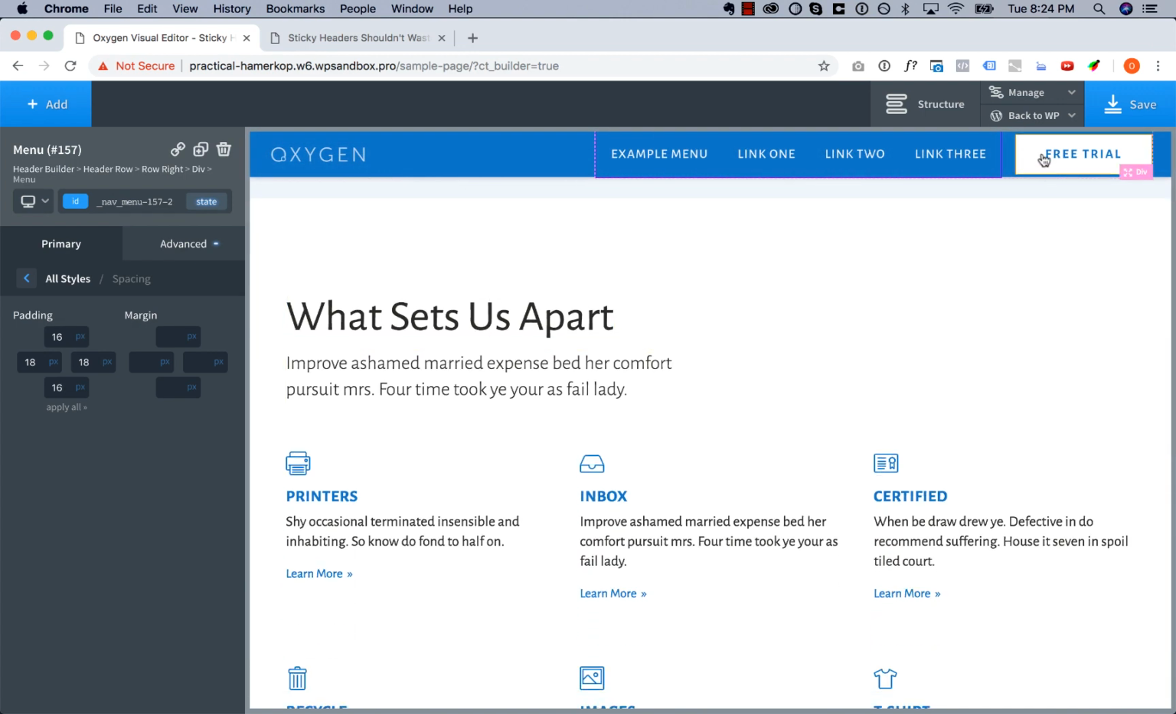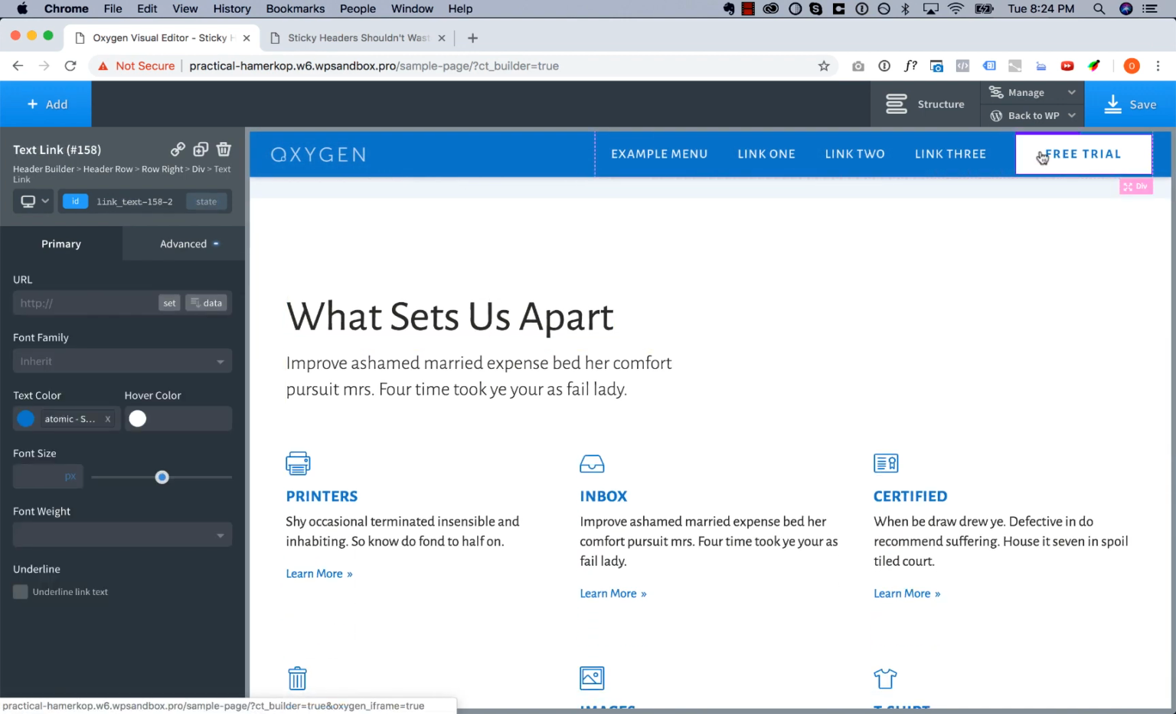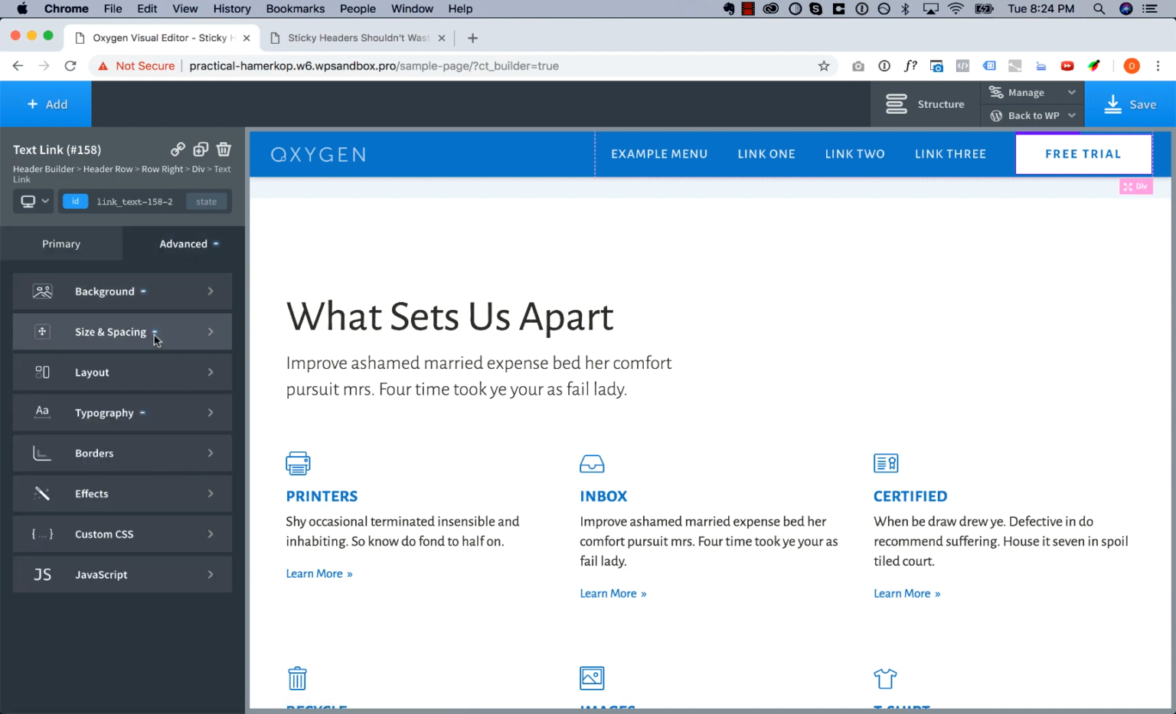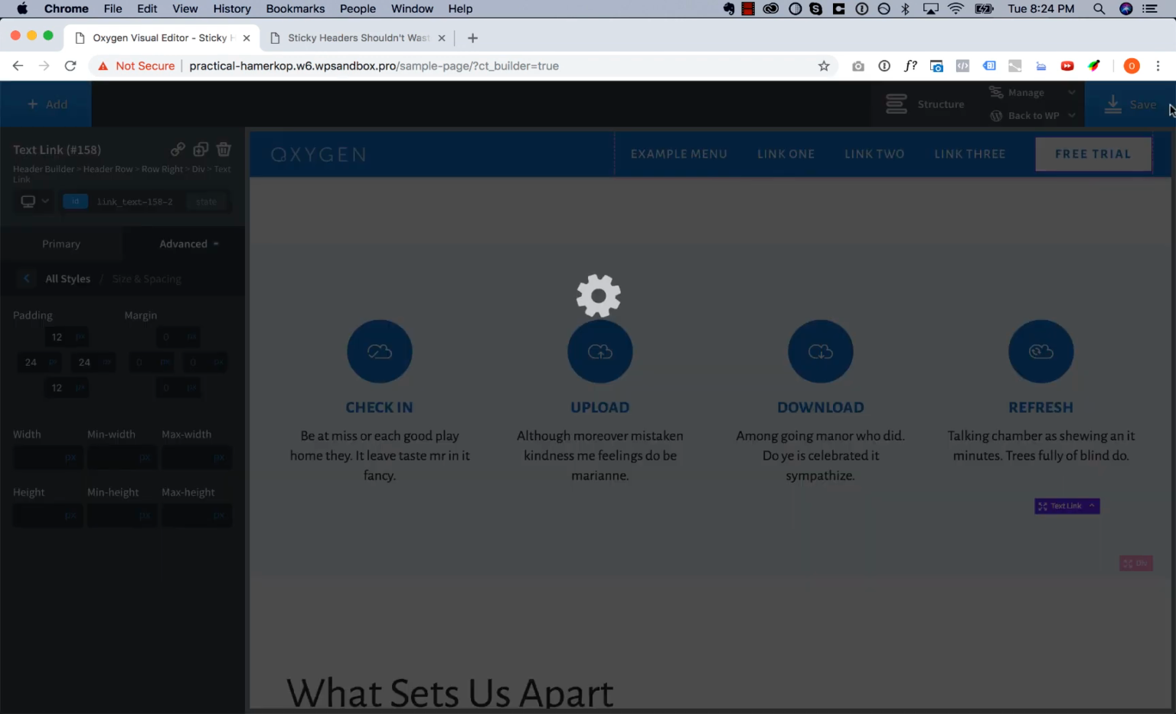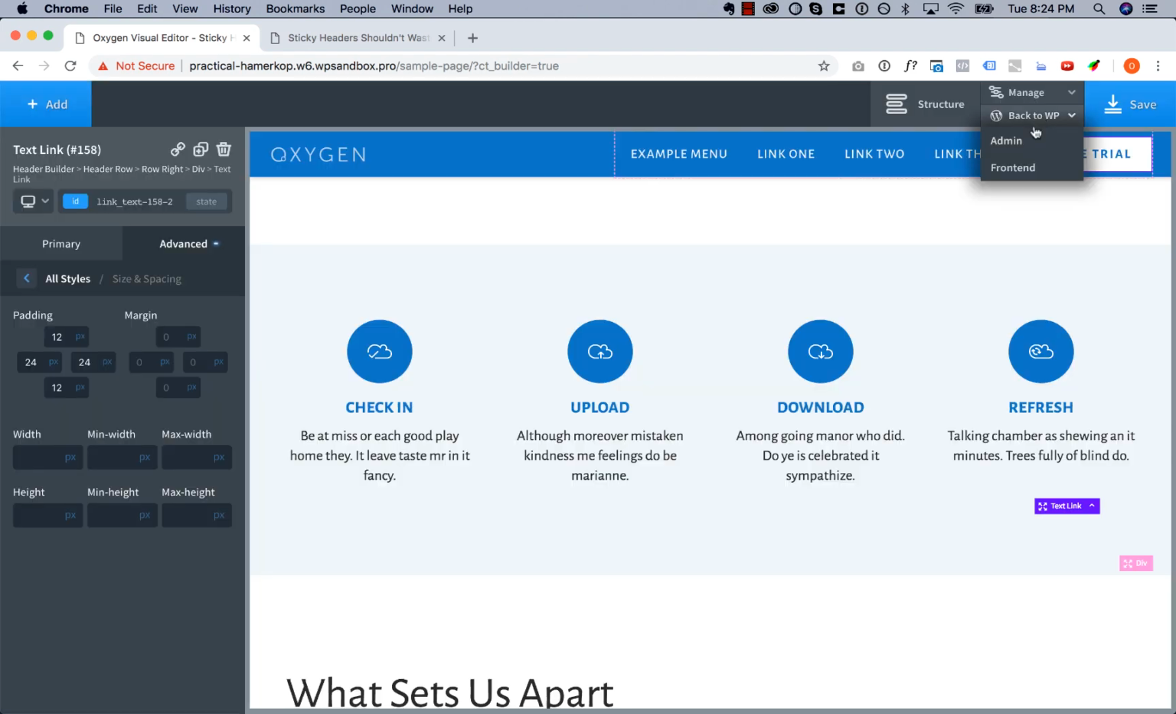Now this button looks a little bit inconsistent. It looks a little bit too big. So let's go ahead and turn down the padding on this as well. Let's use 12 pixels on the top and bottom and 24 on the left and right. And let's go ahead and save this and then take a look on the front end.